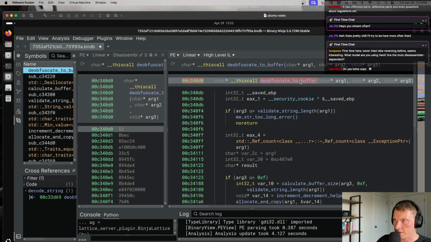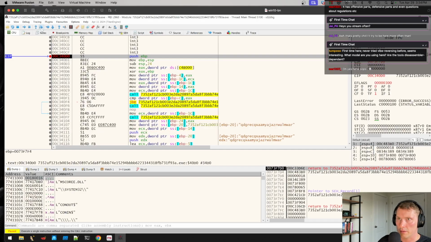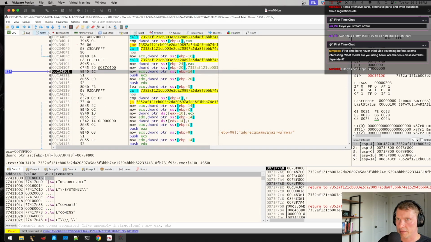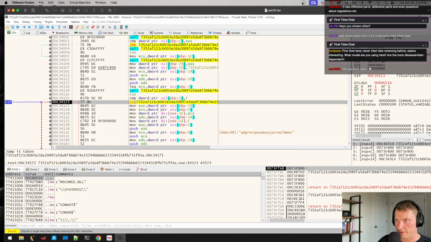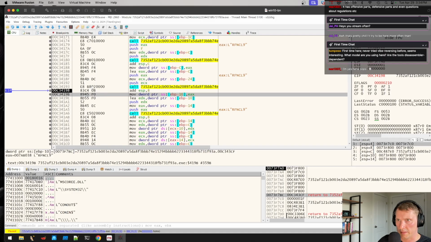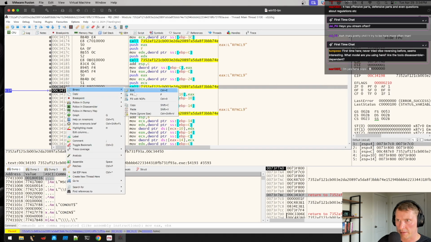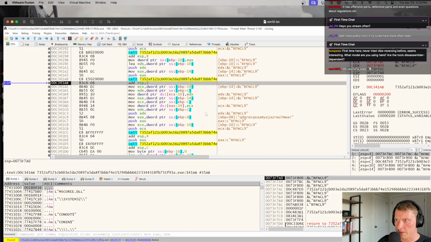Okay, so let's go here, deobfuscate to buffer in our debug instance. Let's see which function is going to deobfuscate this. It might be in a struct, so it might not be completely obvious. Okay, so it looks like it was this one, maybe, if that is the deobfuscated string. But let's just look at this address. Okay, that's the calculate buffer size. Yeah, that's definitely a decoded string.